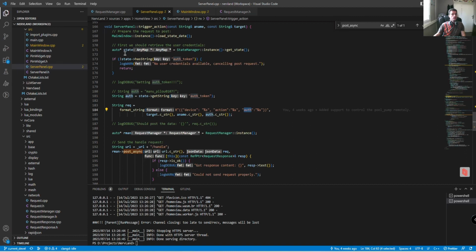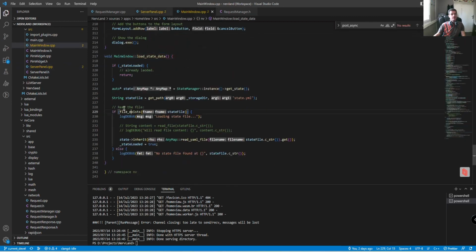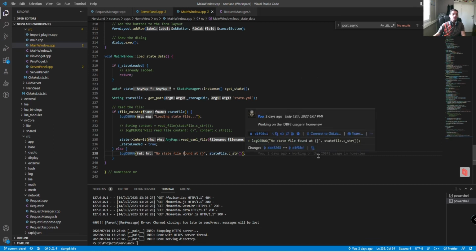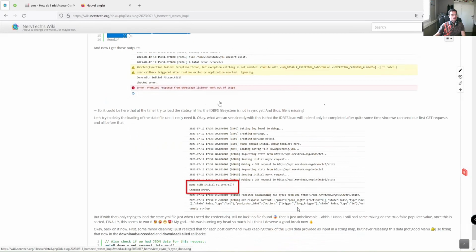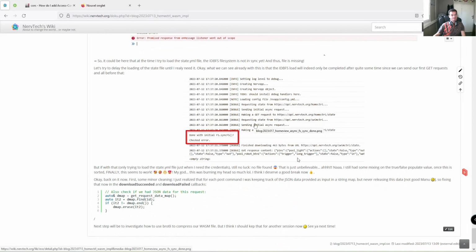So this is how I would do it now. Load state data, and it's in this function that I would try to find if the file already exists, and otherwise I report the error message. But this time it's not going to happen just after the initialization of the application, so you would have some time to mount your IDBFS mount point, and so you will avoid this error and your state file will be found. So yeah, I spent some time on that.